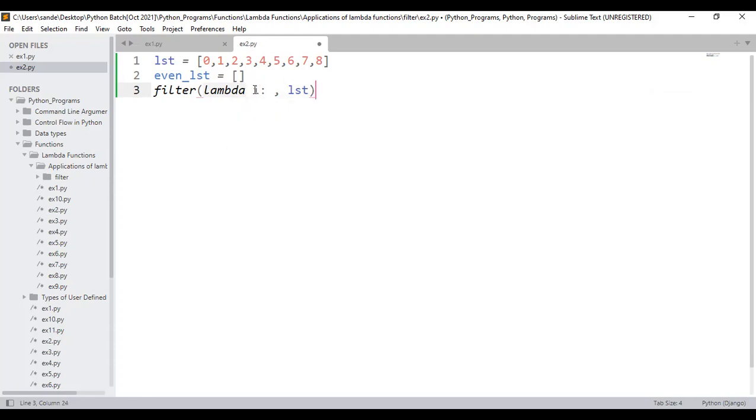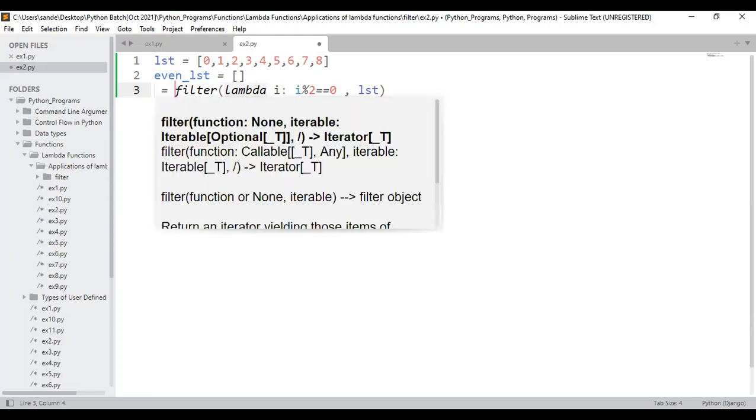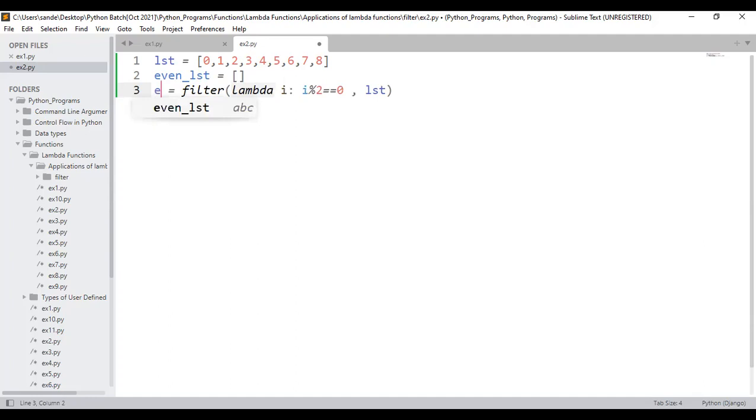Sir, how come you have told i? If I pass lst to this filter function, using this element, it will just iterate over this particular sequence. i is the input. Next, what I'm expecting: if i modulo 2 equal to 0, then only return the output, then only return the data. That means return i as the input if i modulo 2 equal to 0. Now while returning the output, cleverly, I will store it within a variable called even_list.